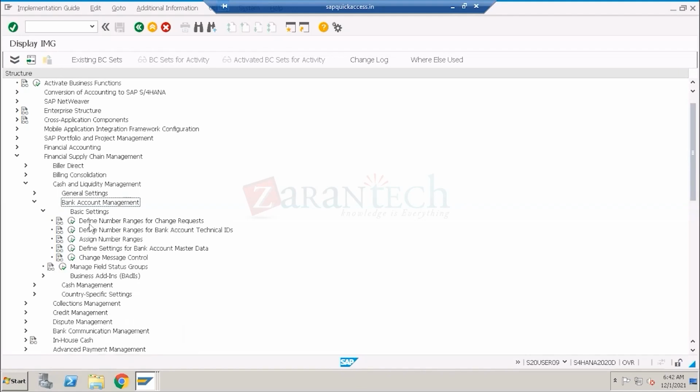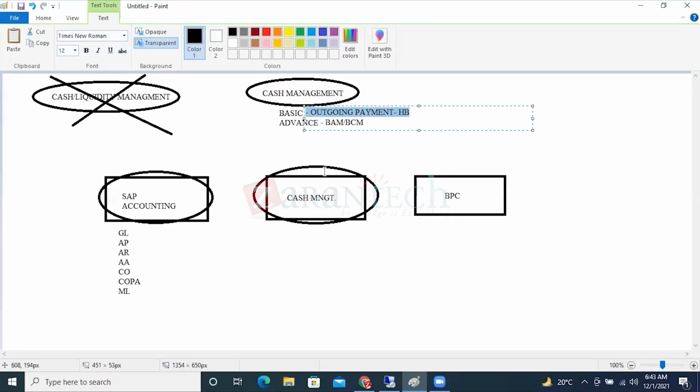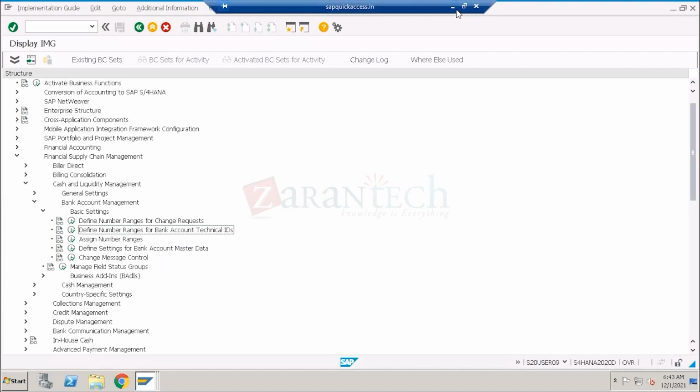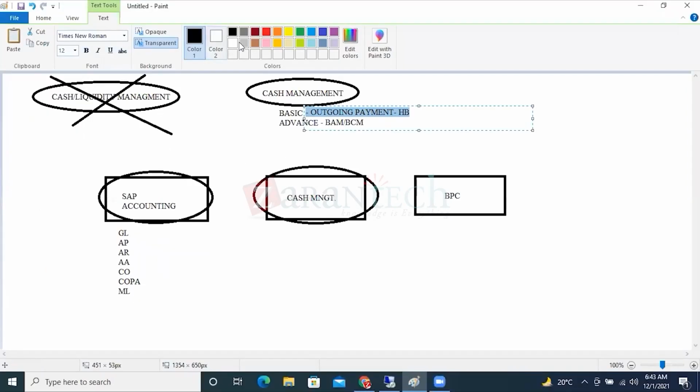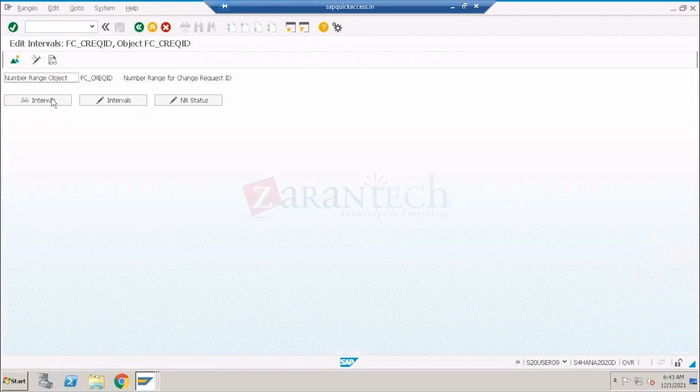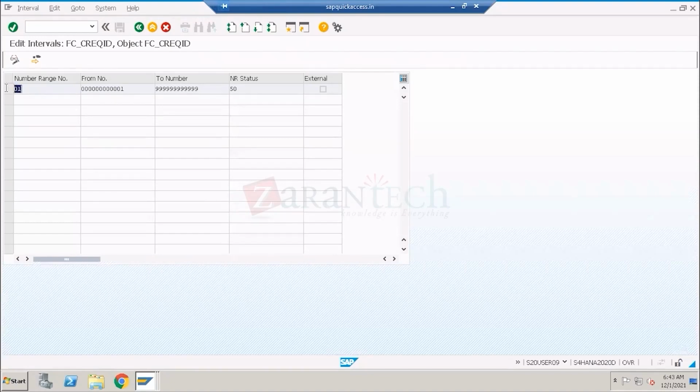In the bank account management, here we have define number ranges for the change request, define number ranges for the bank technical IDs. Every bank will have some technical IDs. If I'm going to be converting my SAP ECC to SAP S/4HANA, it's very, very important. Whatever house banks are there in our SAP ECC, I want to move all those house banks into SAP S/4HANA. So you need to define the number ranges first, and those number ranges should be maintained here. How many house banks are there? For example, I'm going to give up to 999999. So only 50 house banks have been transmitted from the SAP ECC to SAP S/4HANA in total.